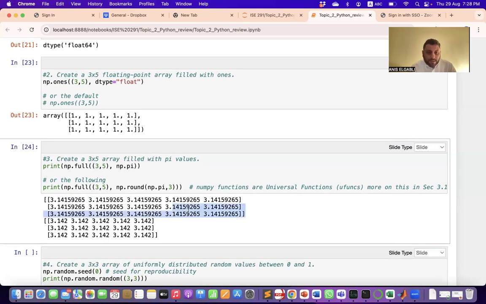This is the first 2D array, and this is the second 2D array. Both are filling the elements with pi. Here just rounded after rounding the numbers here.